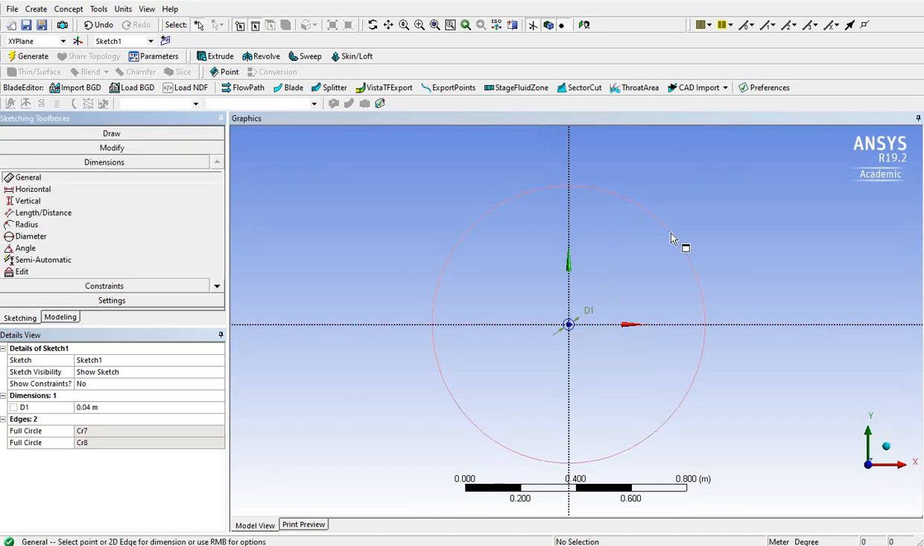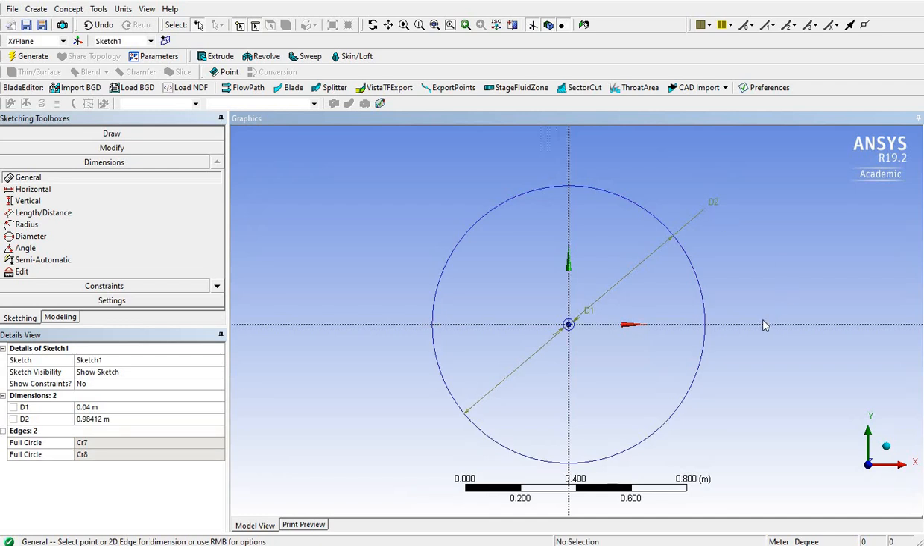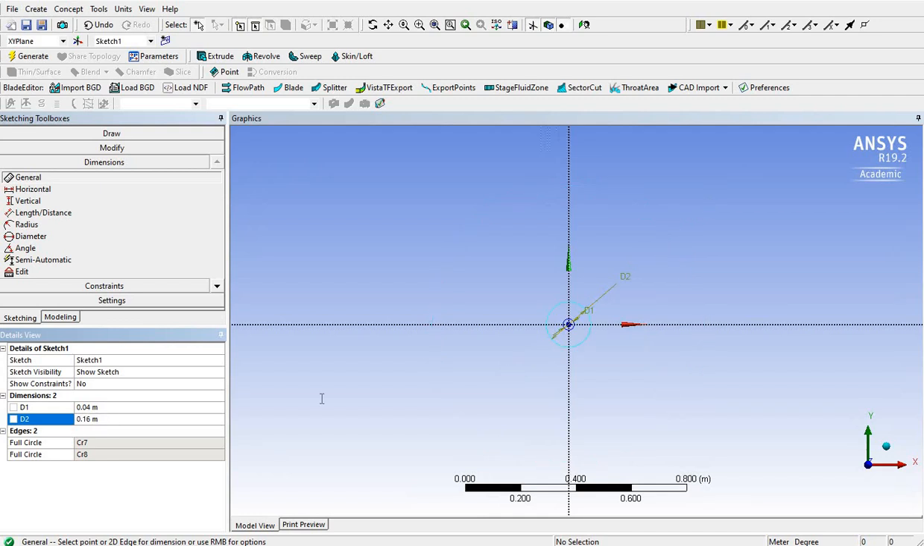So let's go to the dimension. D2 is 40 times, so 16.16, right? If I'm not wrong. I might be wrong. 1.6. Yep. So let's start with this one, okay? And we will check the simulation result.